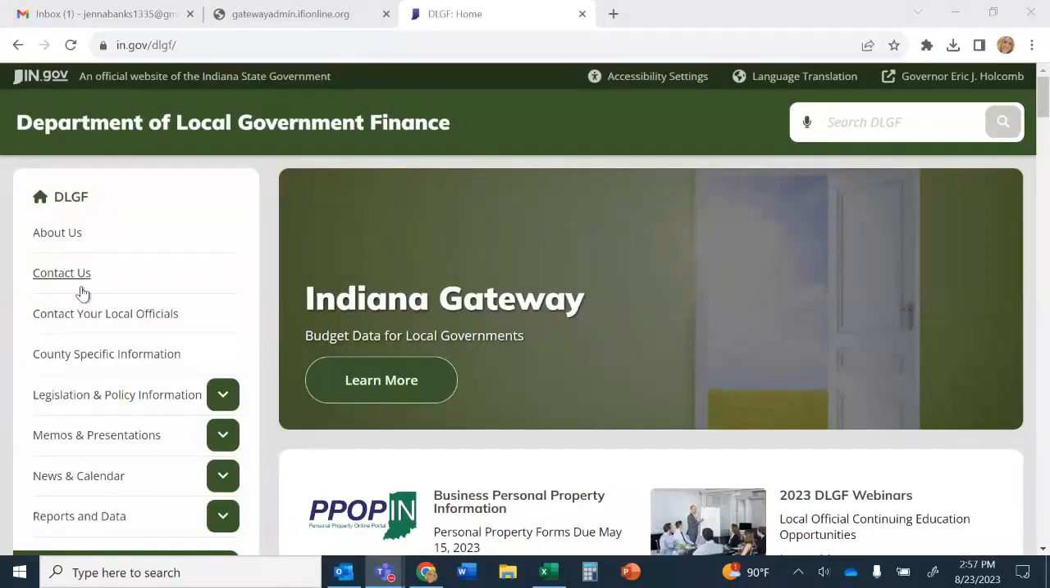So that is now available on the county page. I'm going to pull up my website here, and we'll take a look at where you can find this information so that it is available to you. Hang on just one second. If you can see here on the website, this is the main DLGF website.